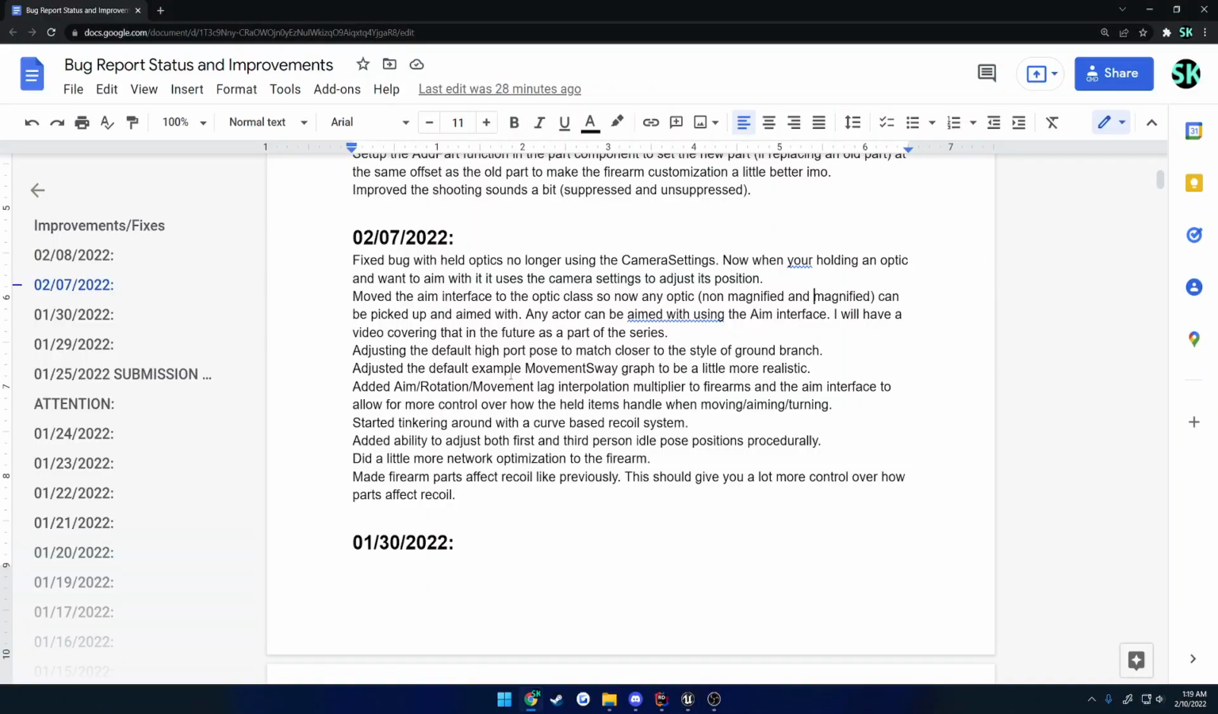I'll cover the aim interface later as well. But anyways, move the aim. Actually, I guess I'm going to have to cover it, so we'll come back to it. I adjusted the high port and the low port to match more of what I liked in Ground Branch, which I also changed the controls of.